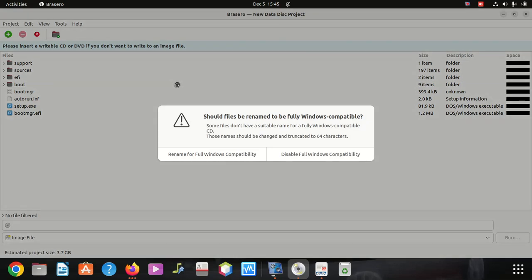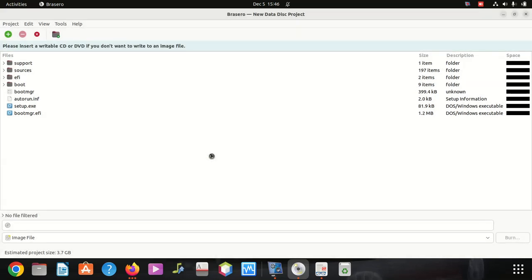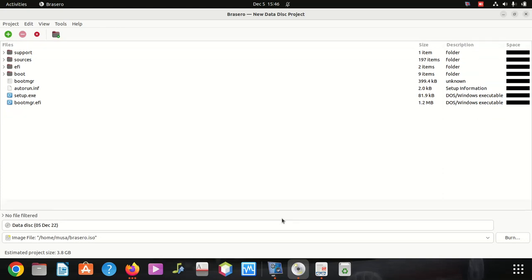It asks whether files should be renamed to be fully Windows compatible. We're gonna disable full Windows compatibility? No, because we might need to use Windows, so we say rename files for Windows compatibility. Okay, we did that. Let's see how it's gonna work.